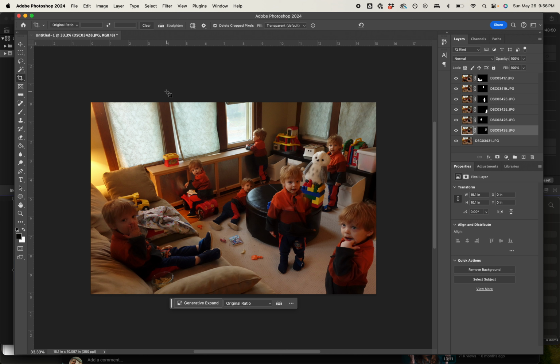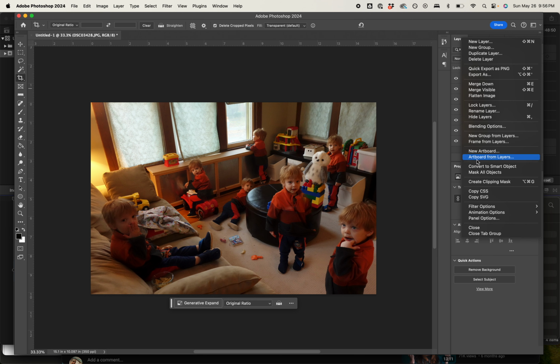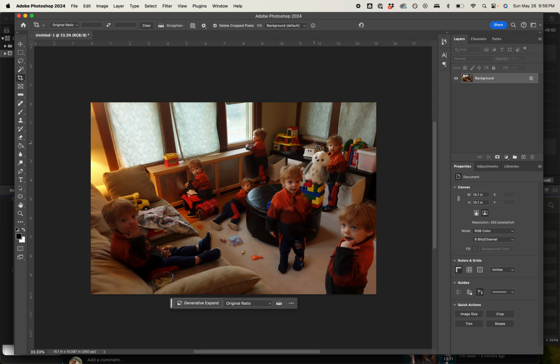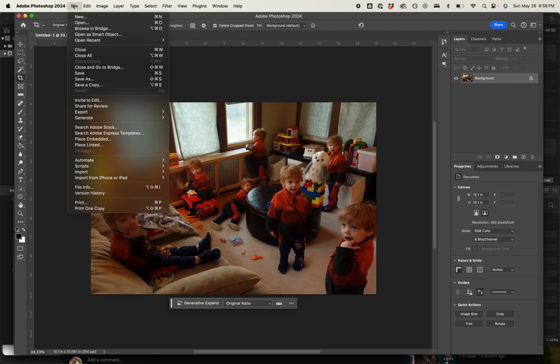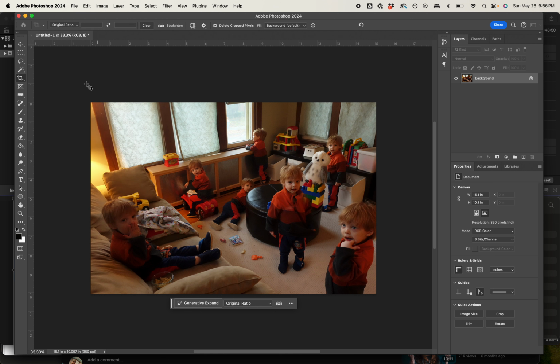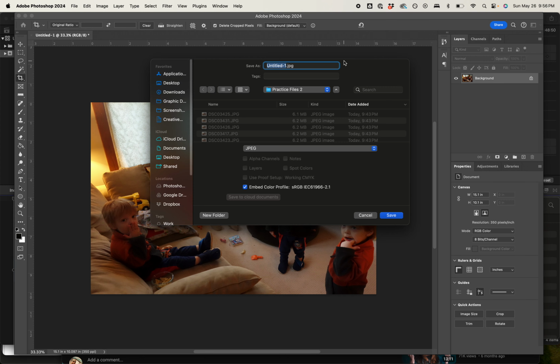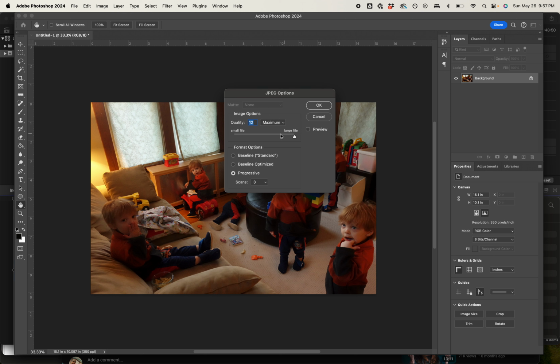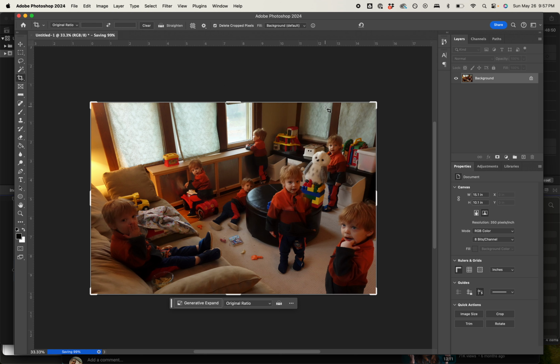I can save this as a PSD file to edit later. I can flatten the image, so I go into my layers panel and click flatten image, and that collapses all the layers back into one. And then I can save a copy. I can call this Multiplicity. And maximum JPEG. There you go.